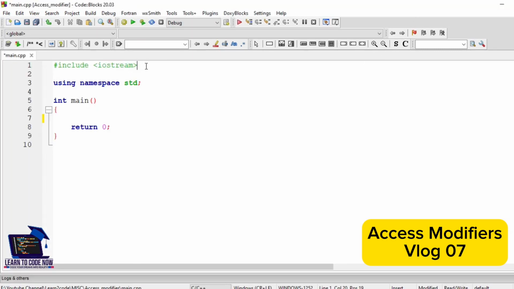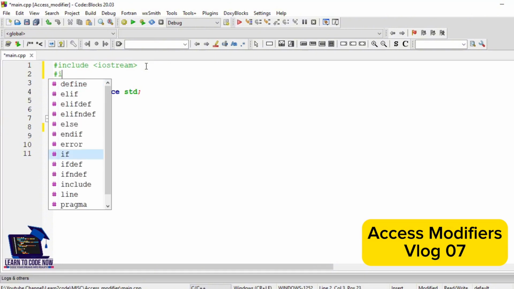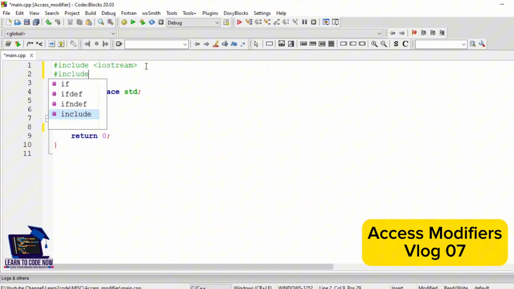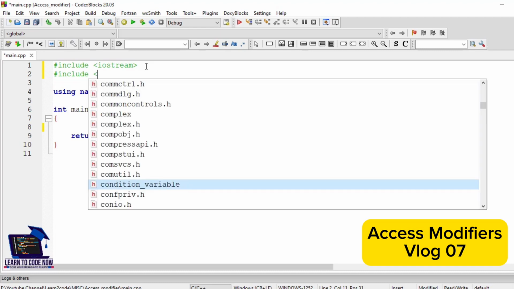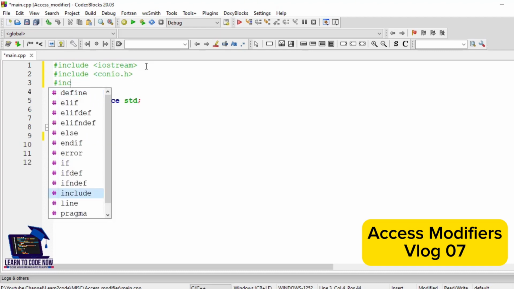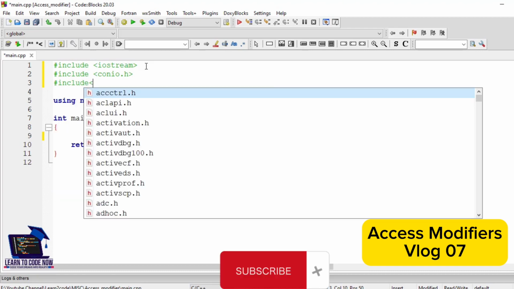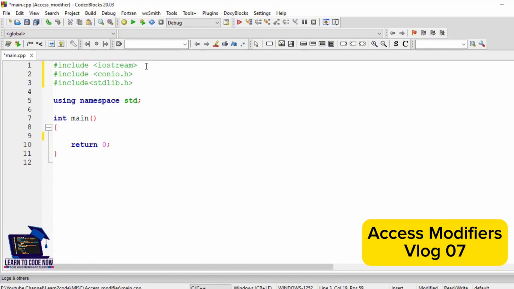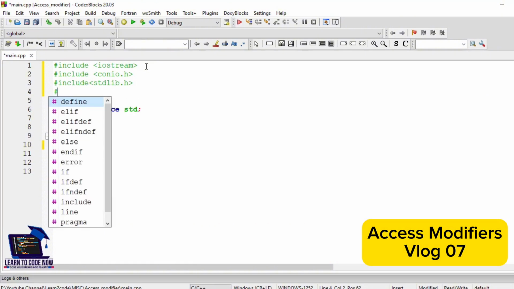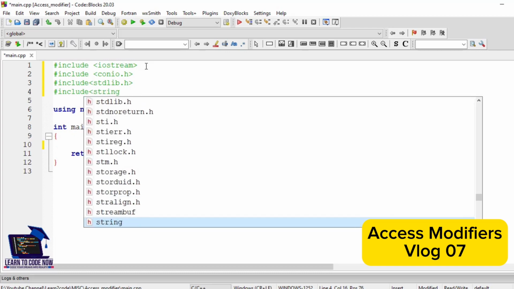Here we have our main.cpp file, in which we will include some basic header files: include conio.h, include stdlib.h, include string.